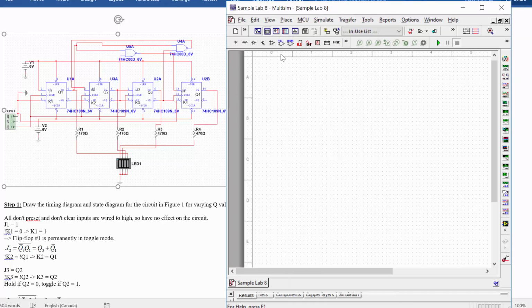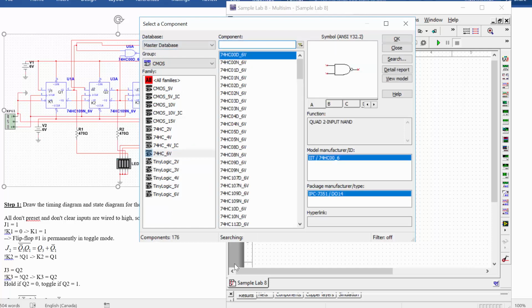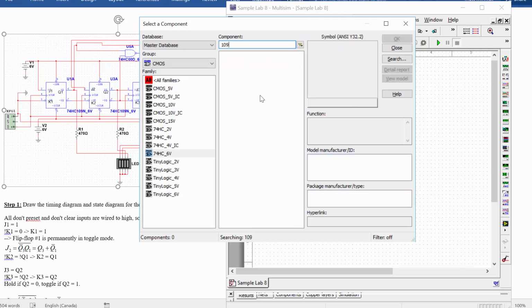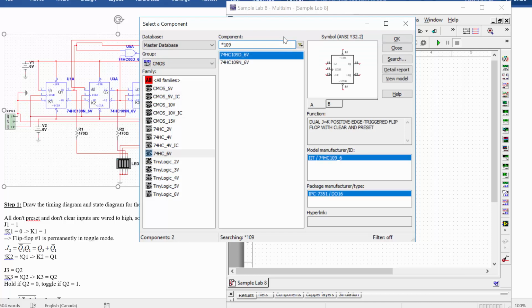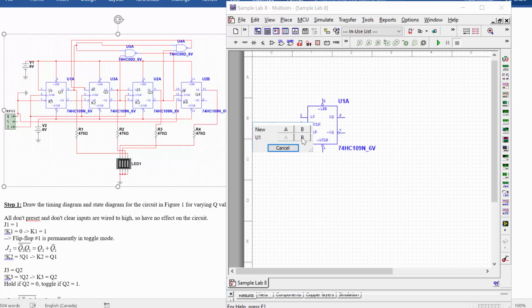Why don't we get that? So we'll add in, looks like HC, so we're at the CMOS part of it. So CMOS 6 volt. Get rid of any sort of search that you've got going on. That'll stop you from seeing the parts. And we need the 109. If we can search star 109. Yeah, it works on that syntax. Okay, 109 N, and there we go.